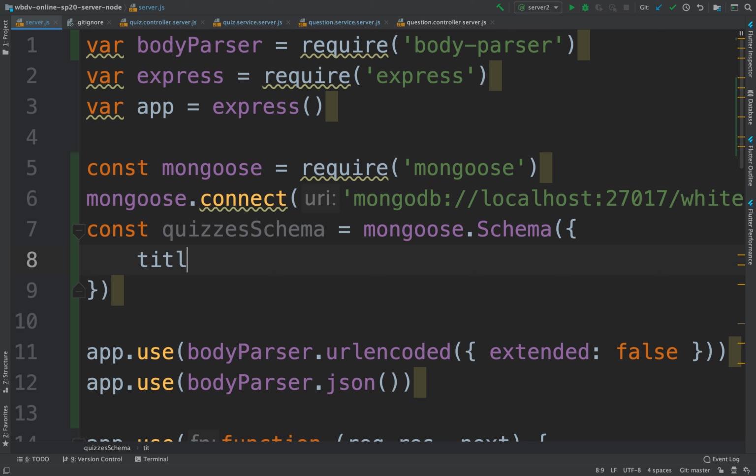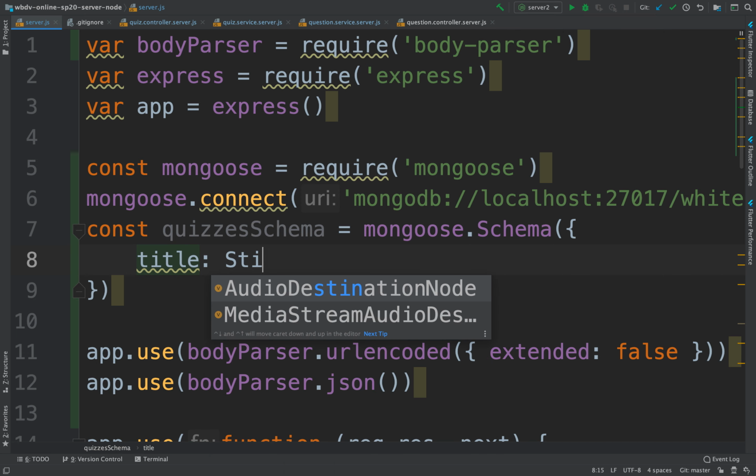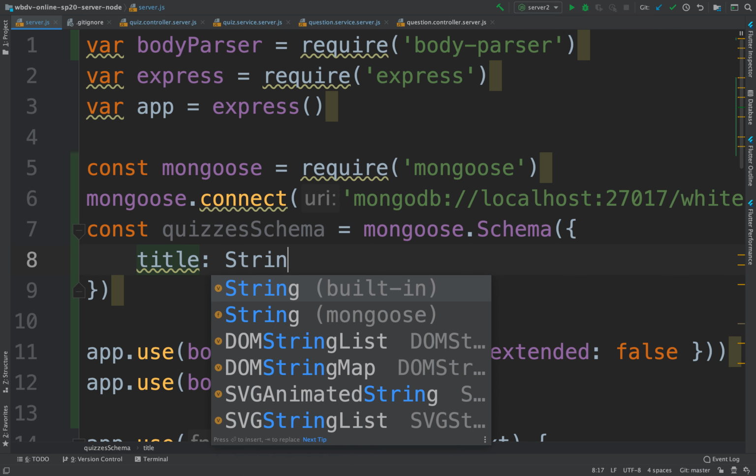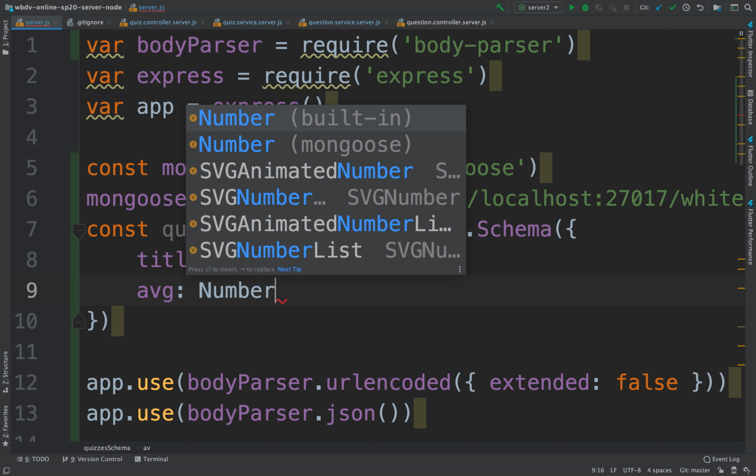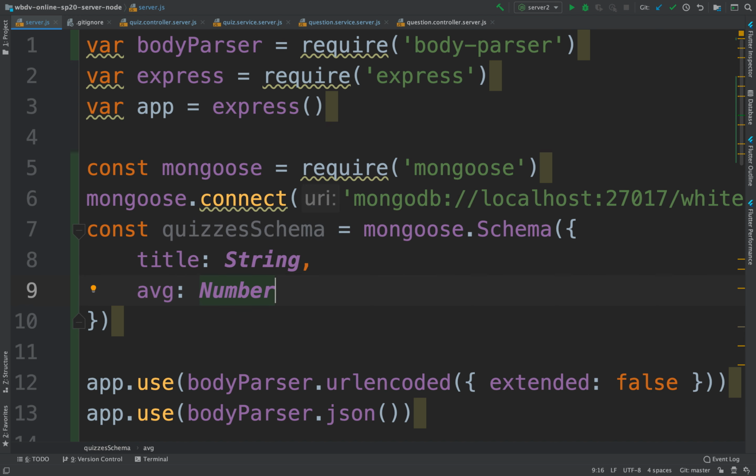So I want the title, I know it's a string. Here we use the primitive data types that are standard in the JavaScript language. And we know that the average is a number. There it is. Okay. All right, there we go.